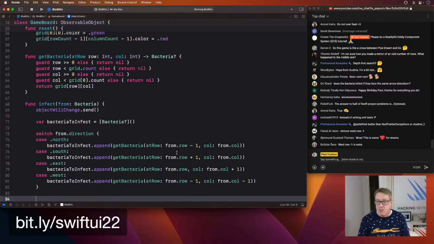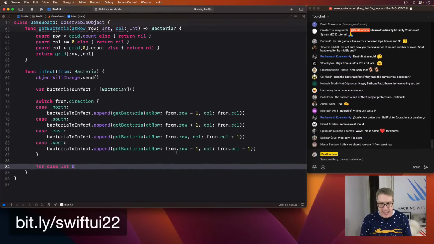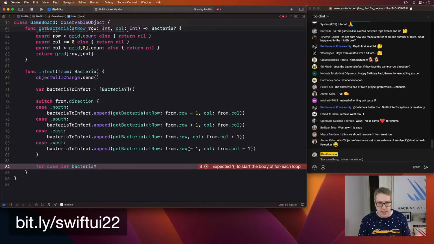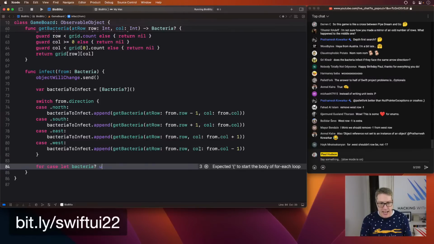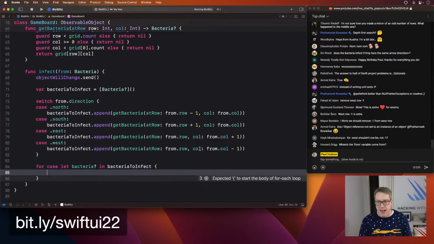We're going to loop over the array and read out all the non-optional values. All the non-optional values. We're going to do that by saying for case let bacteria question mark. Oh yeah, sorry, this one here. Good spot. I'll be very confused later on. For case let bacteria question mark in bacteria to infect.